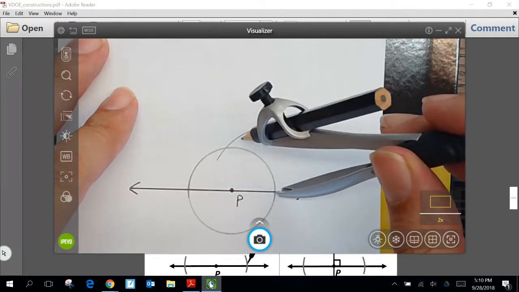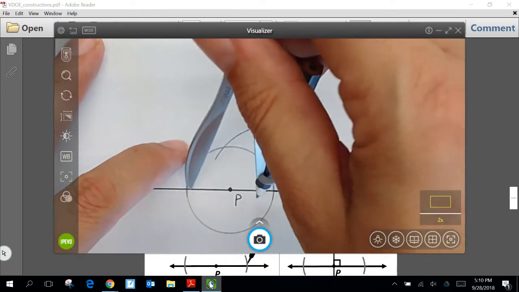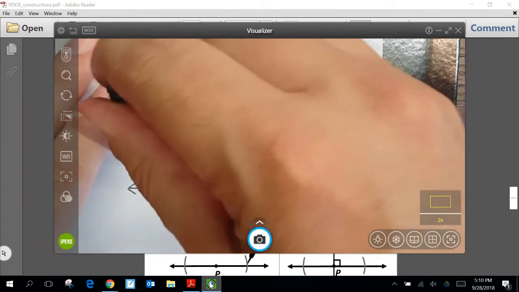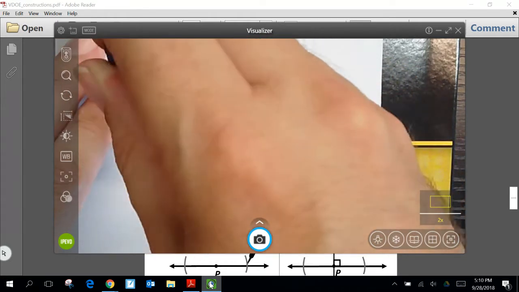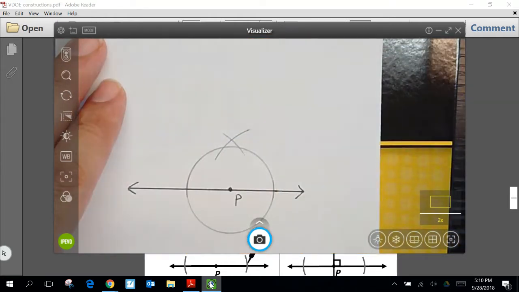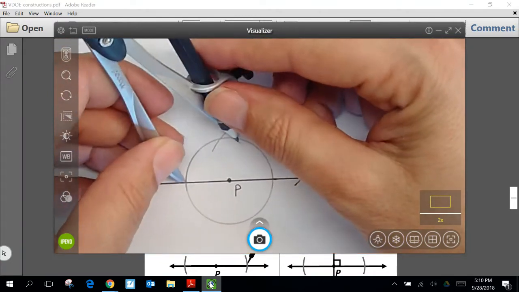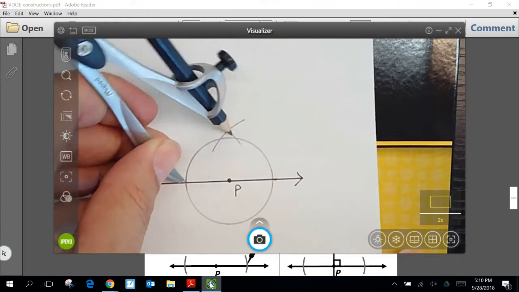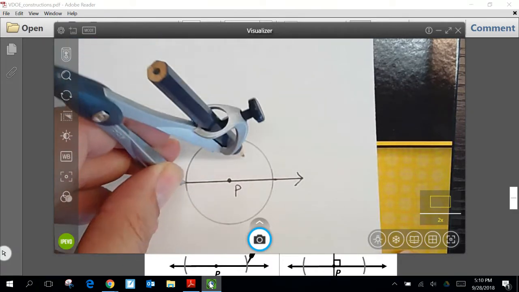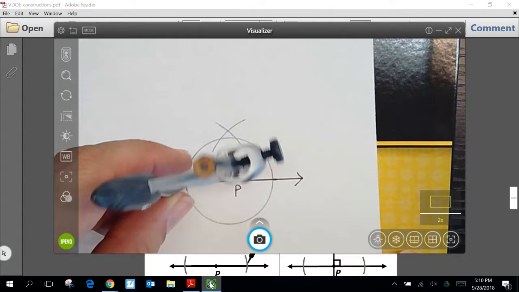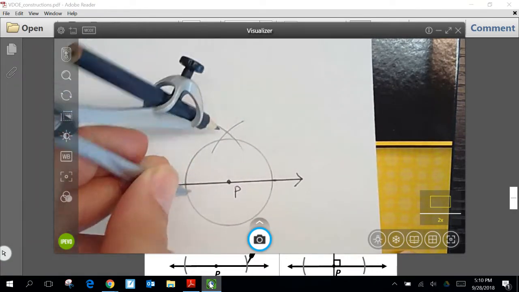Now, leaving our compass this size, we're going to move it to the opposite side of the circle, and we're going to strike our arc. It might have been a little difficult to see that. My hand was in the way. I struck my arc. You notice I'm not even holding the pencil side. I'm only holding the side that has the point. I just need to let the pencil drag along the paper, and it'll leave a little bit of a mark.